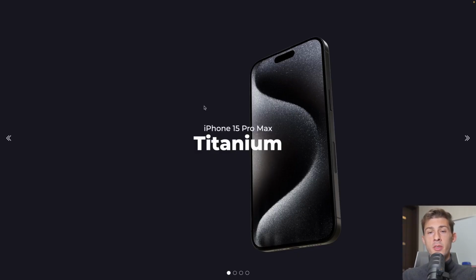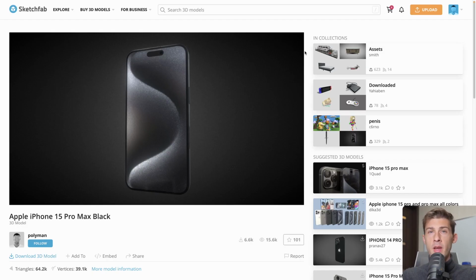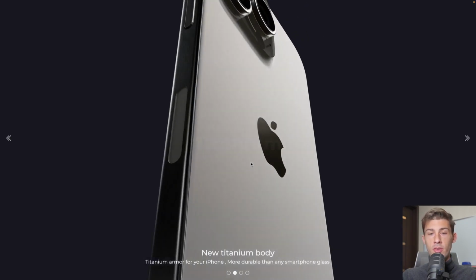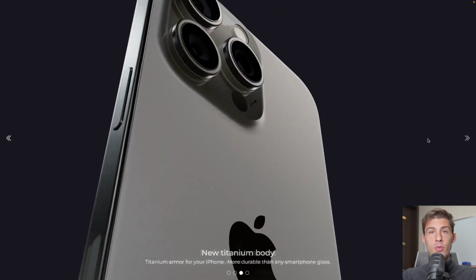The starter pack contains the 3D model of an iPhone 15 Pro Max. I found it on Sketchfab. If you use it, don't forget to add the credits to the original author. And the starter project also contains the UI that we will use to build our camera transition. Here is the final project of what we are going to do.